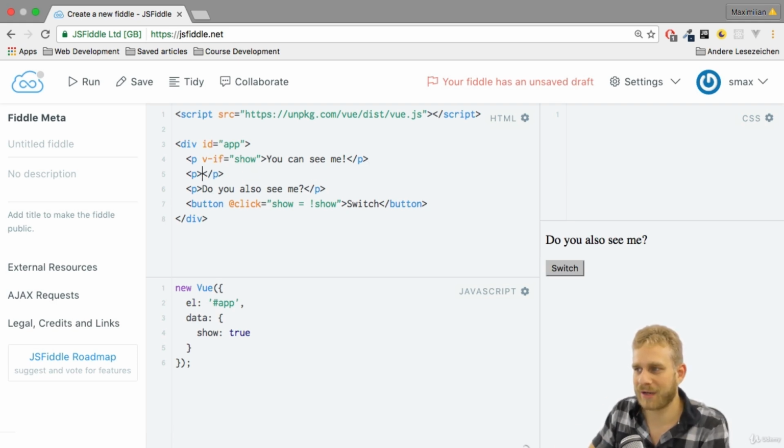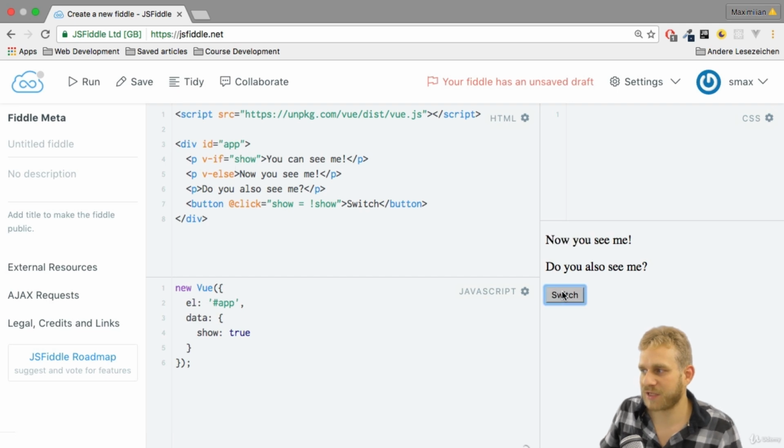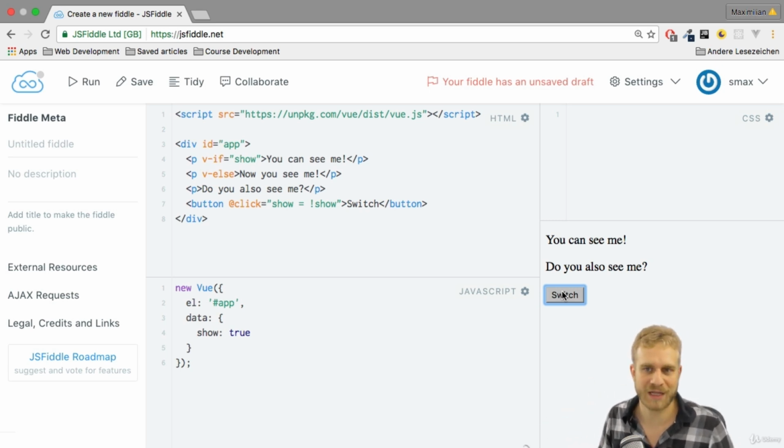v-if can also be extended. I'll add a new paragraph, "now you see me", and I'll add v-else. v-else will automatically refer to the latest v-if in front of it, so this one here. And if we compile this, you see that we now switch between "now you see me" and "you can see me". So I show the else condition whenever the v-if condition is false, which makes sense, like a normal if-else statement. Notice you don't have v-else-if and so on. You would simply need to create a new v-if statement if you want to check multiple conditions. This is just a shortcut.